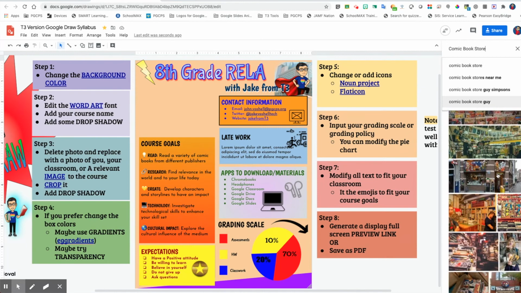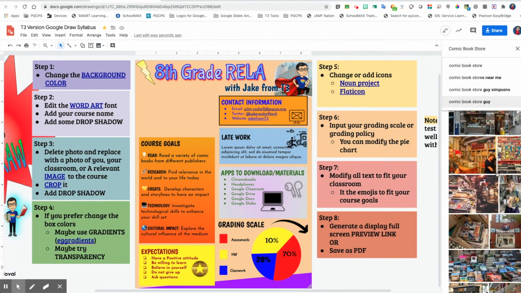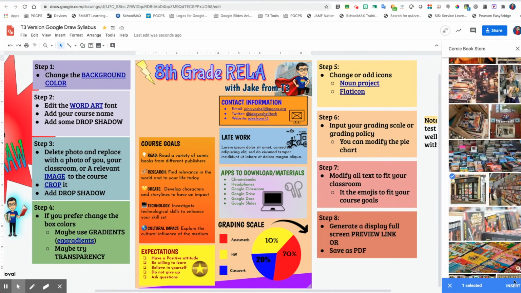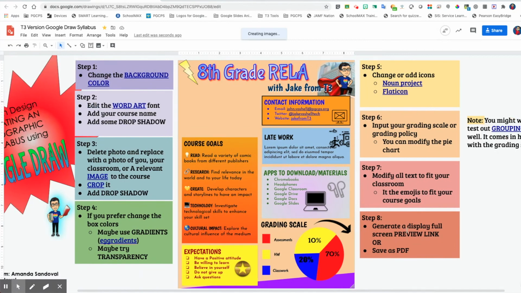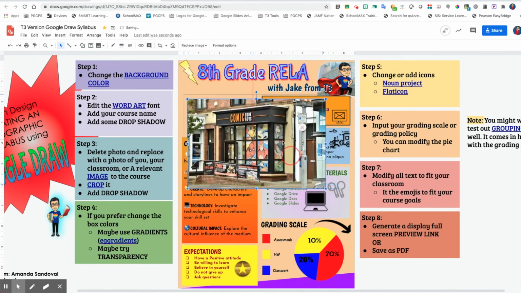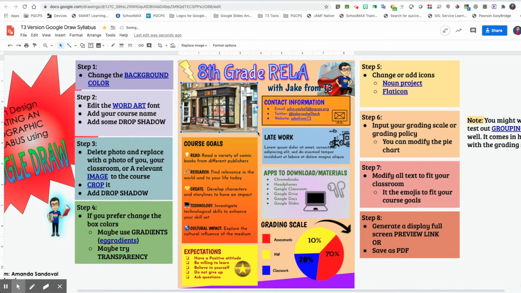I'm going to scroll down and find a comic book store that looks neat that I can grab. So I'll grab this one and I'm going to hit insert. Now, keep in mind when it drops in, it's just going to be a huge image. So here is my comic book store. I can drop it down into that location. So I'm going to drag the corners and scroll diagonally with it to kind of fill it in.